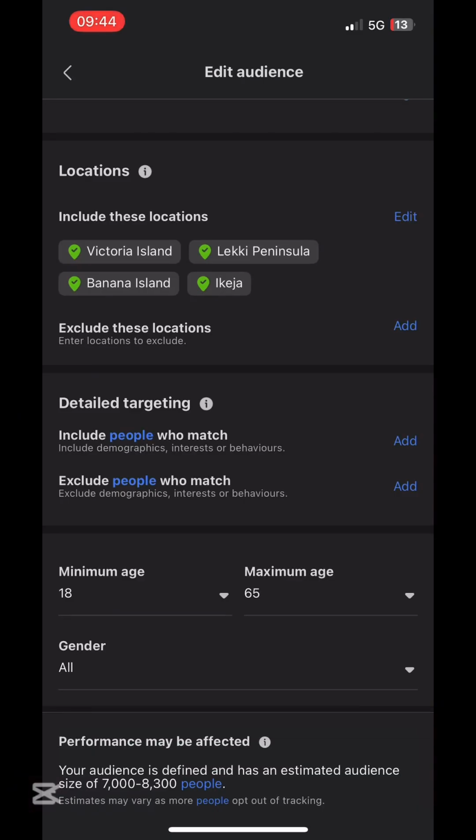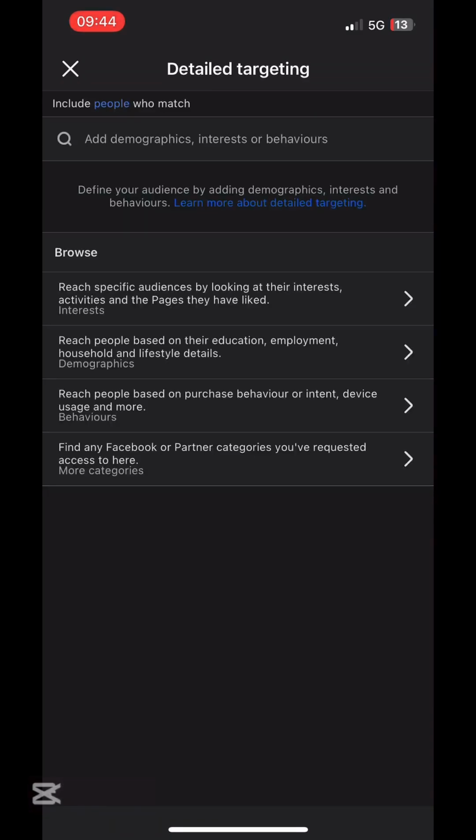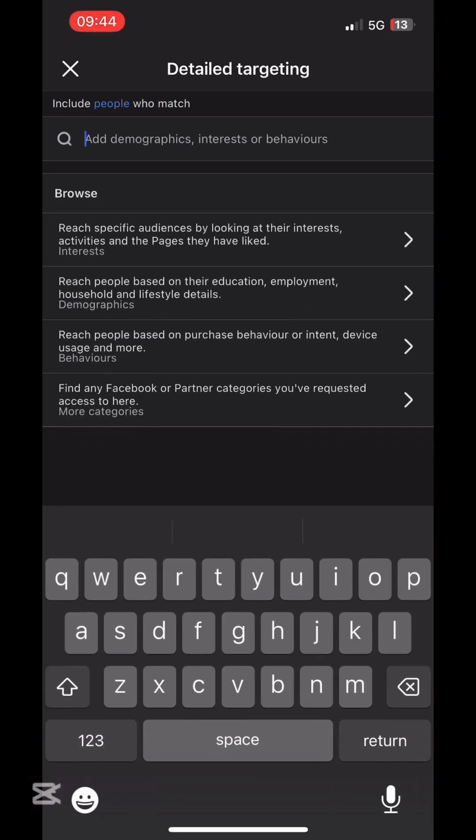Once we've clicked add, we'll go ahead and put interests. What are the interests of people in this location that we've mentioned that may make it easier to target them? Off the top of my mind, I'm looking at these people here and I'm seeing international travelers.